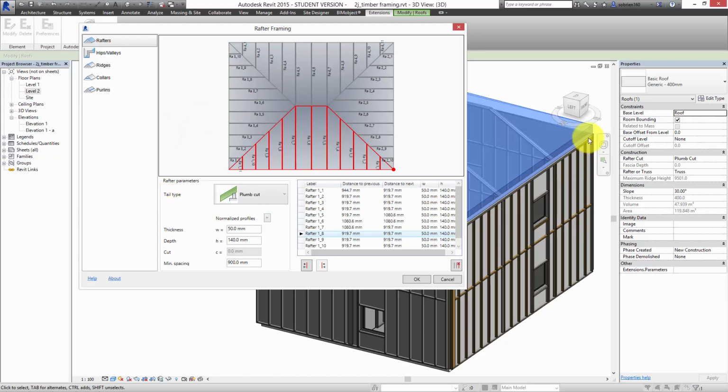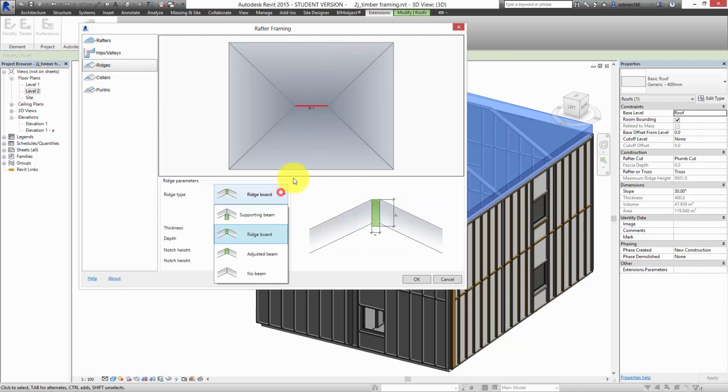Of course, I needed to make it so that there was an overhang on the roof to make that visible. But we can also do things like delete some of them that we don't need using this dialog here. We can change things like, let's say, the ridge board at the middle here, we can change it to a supporting beam, or various different options in here.